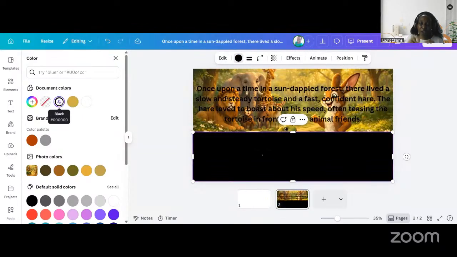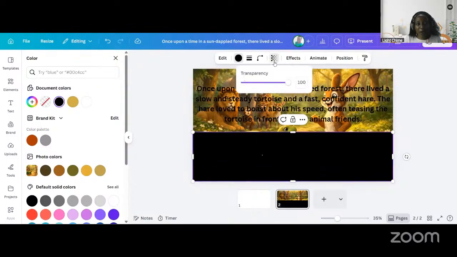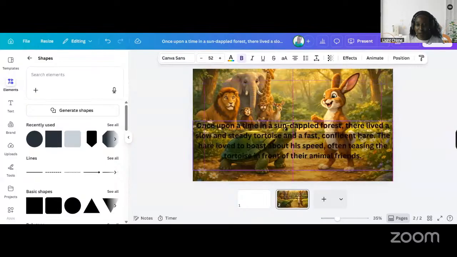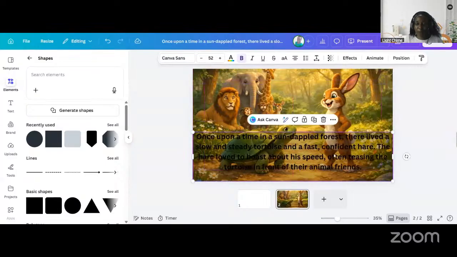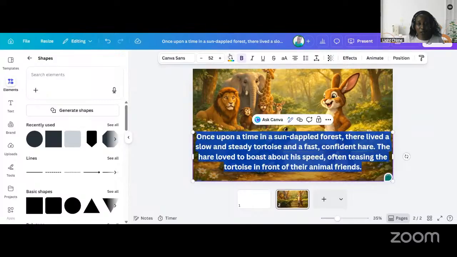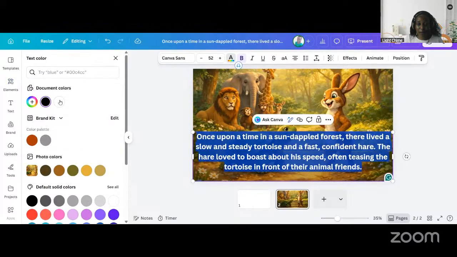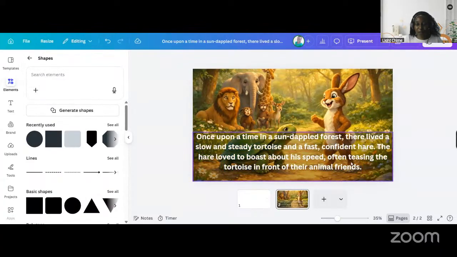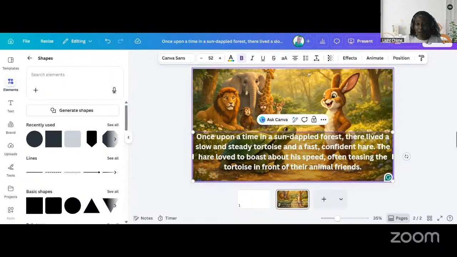After changing it to black, the next thing I'm going to click on is transparency. I'm going to reduce the transparency to a minimum, but still in a way that it can show. Once I've done that, I'm going to bring this down, do Control A and change the text to white. At this point, you can see that it's better. You can also still increase the transparency if you want to.